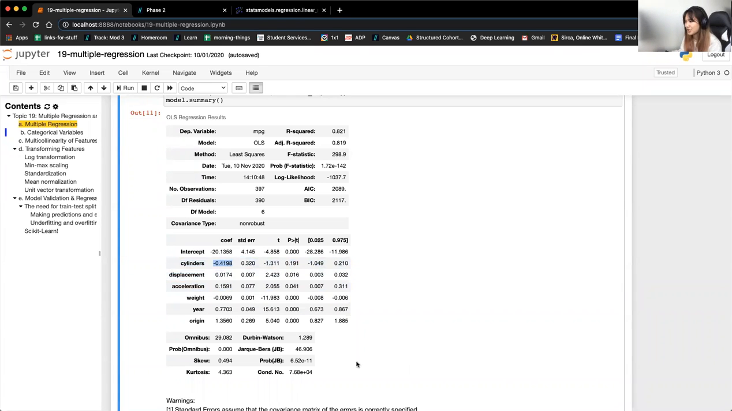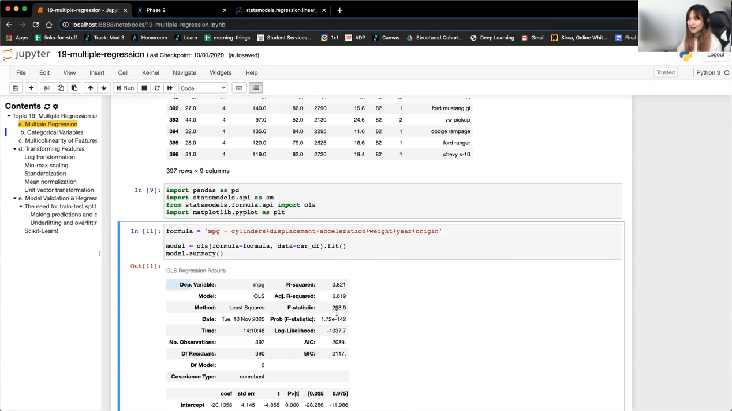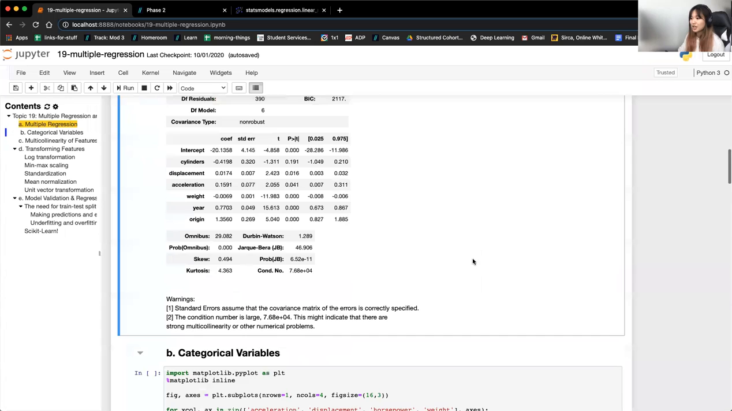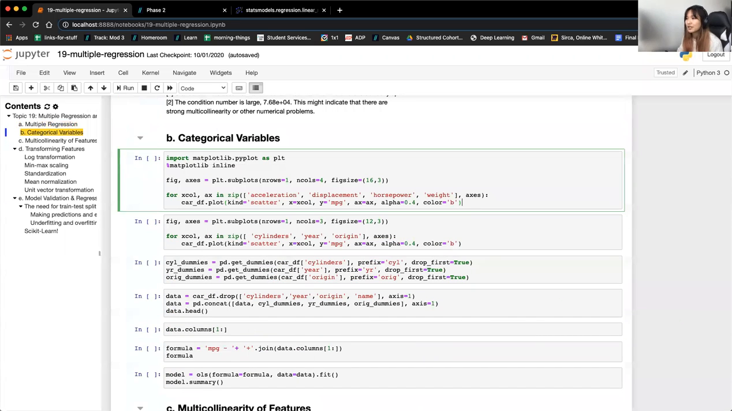Anything else that I'm forgetting to mention here? I don't think so. And I guess really quickly, the way that you interpret something like this, for all of these variables, it works the same way. So a 1 unit increase in acceleration is going to bring you a 0.159 increase in your miles per gallon. And it's the same interpretation for all your other coefficients. All right, so this is how we run a multiple regression. Next, we're going to talk about categorical variables.